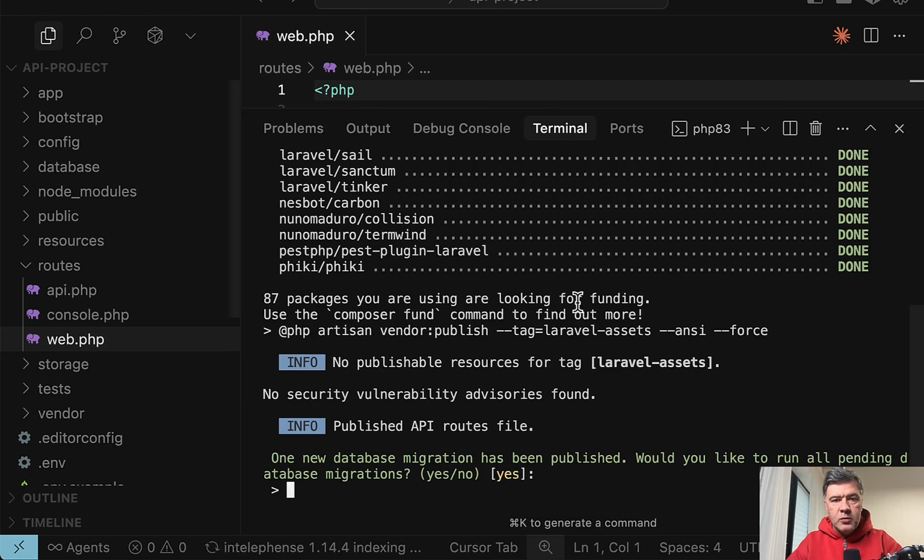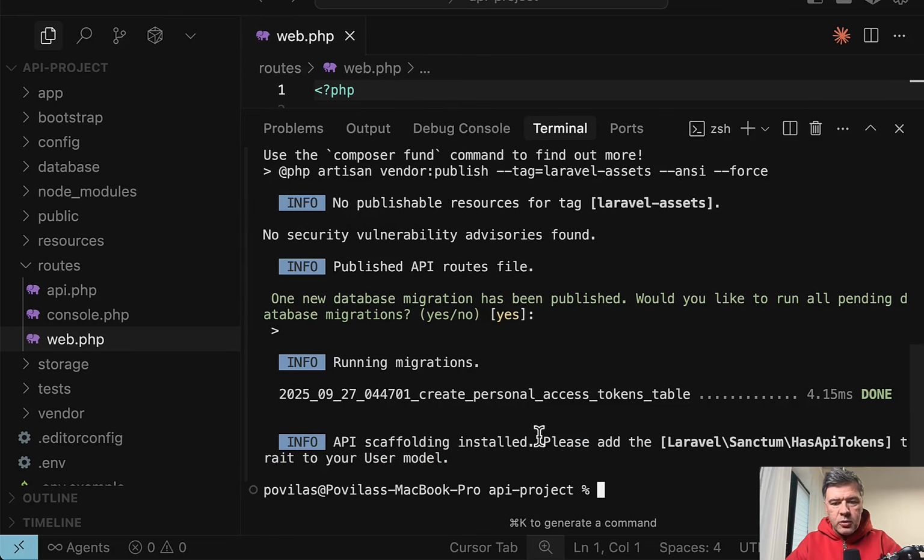Install Laravel Sanctum, which we will later use for authentication, including the migration for the tokens, but also, what is more important, as you may have noticed on the left, now we have the routes API file. And the final thing to do with that installation is add Laravel Sanctum HasApiTokens to the user model, again for later authentication.